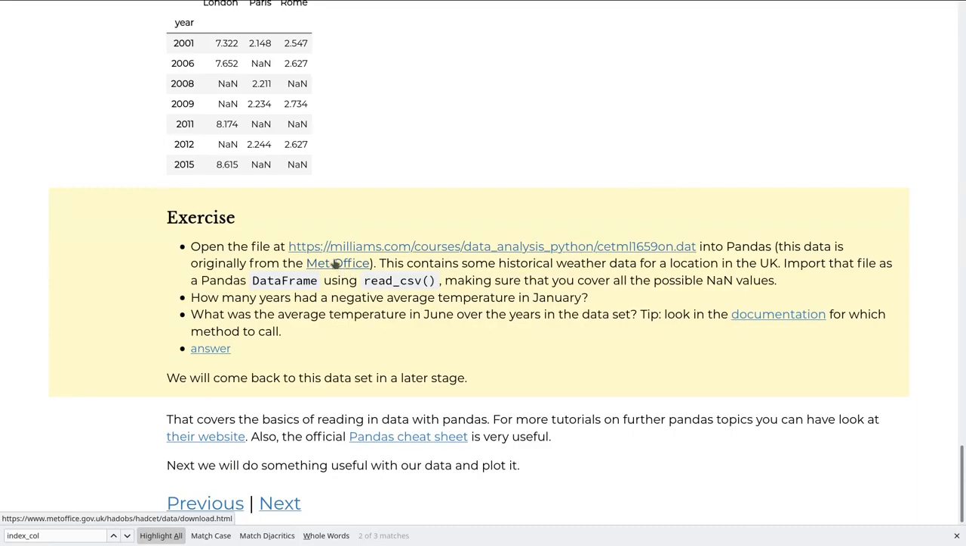Actually, we can have a look at where it came from on the Met Office website. Loading, loading, loading. That's not going to load.